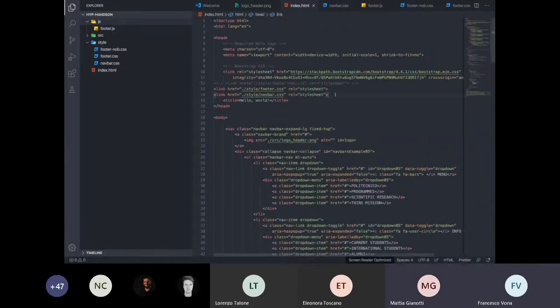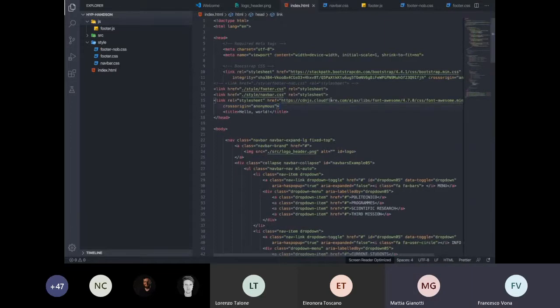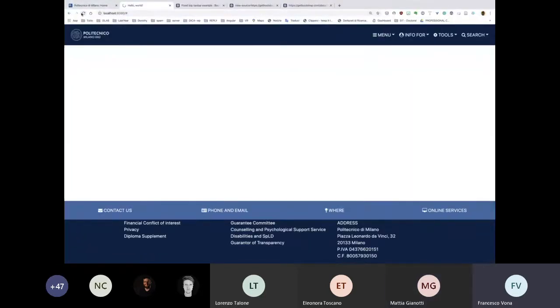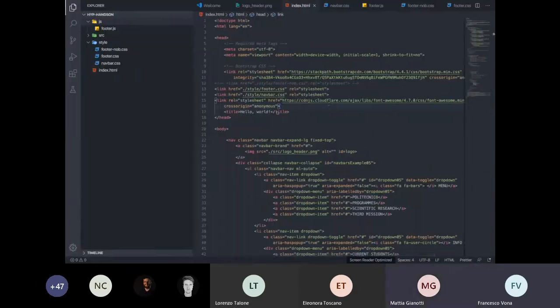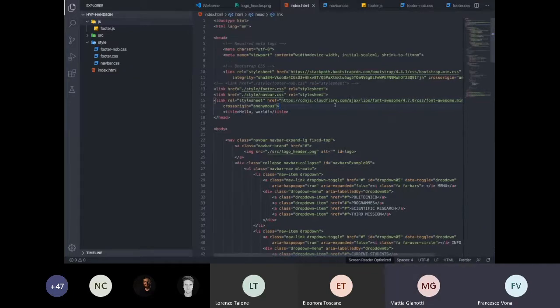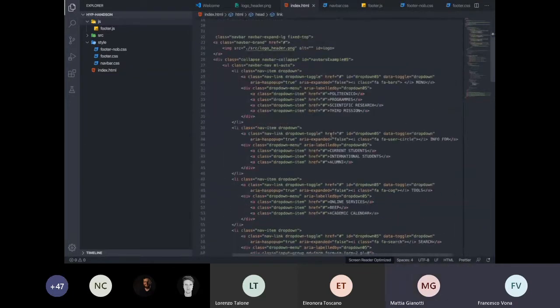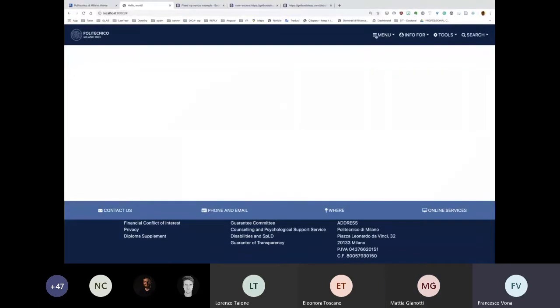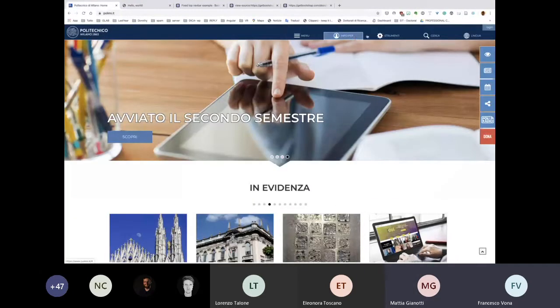I use Font Awesome icons, and you can just use the CDN to import these icons, and then you can use them from the Font Awesome website. There is all the information there. You can just copy and paste the right tag to use the icon. We selected the same icon as the Politecnico menu, more or less.